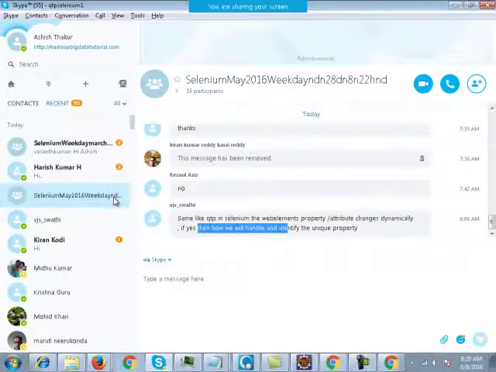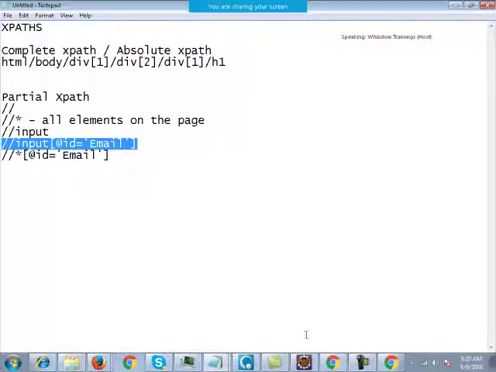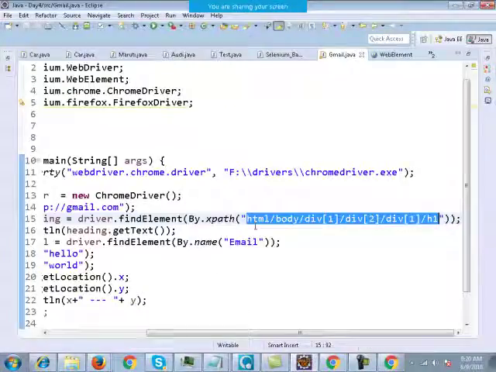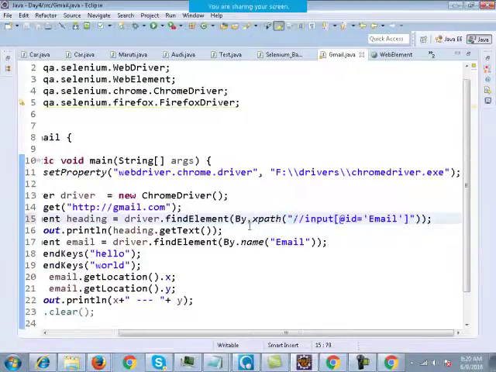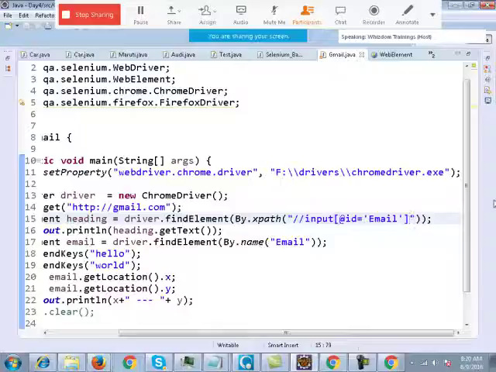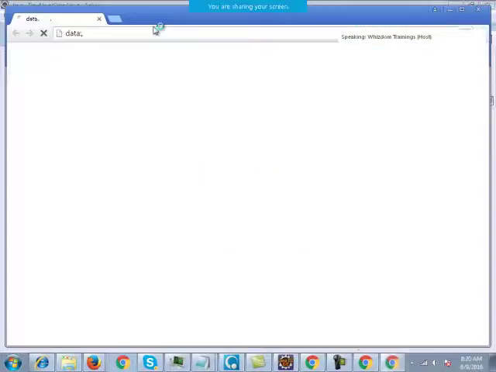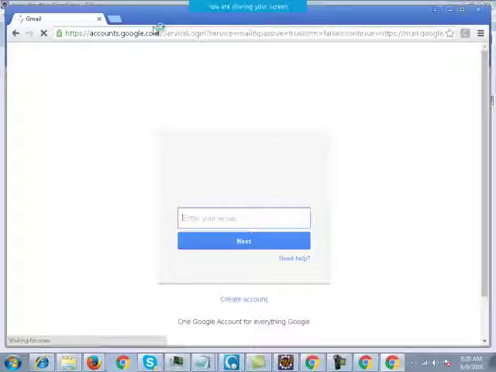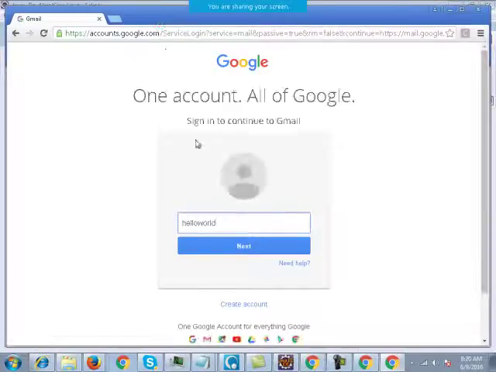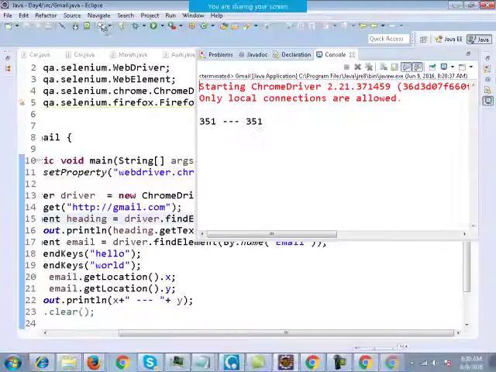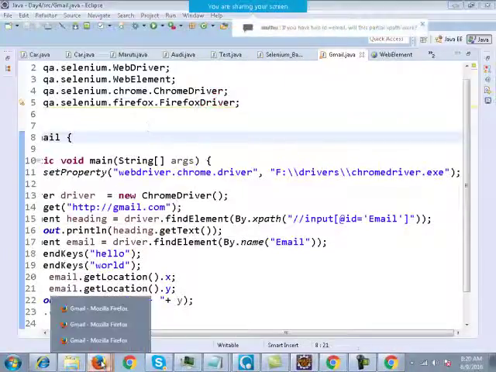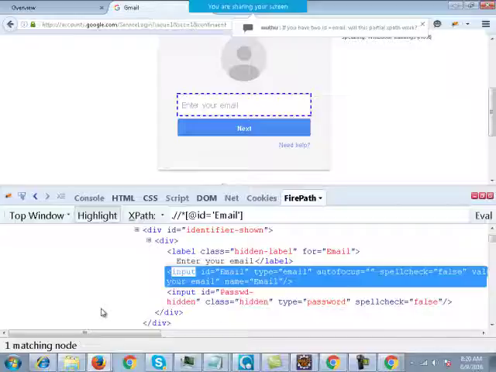Okay, right. So I will specify this XPath. And when you run this code, this is also going to give you the right output. You see that it types in the text field. Fine.